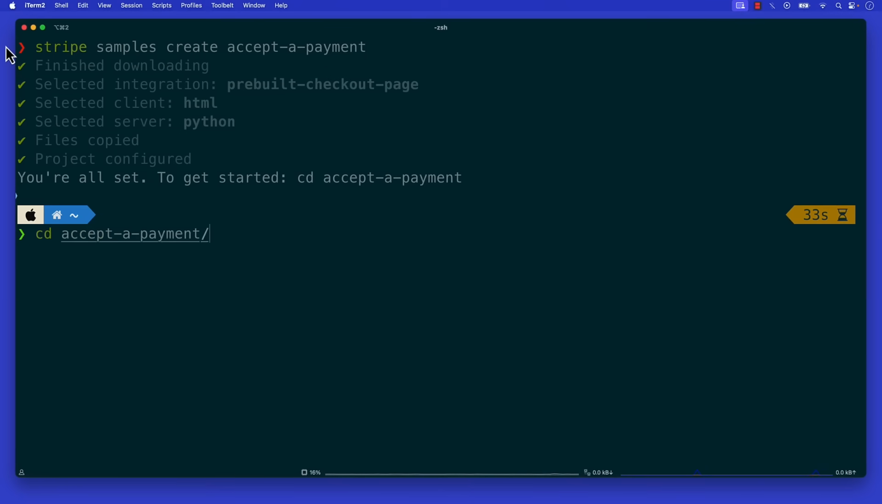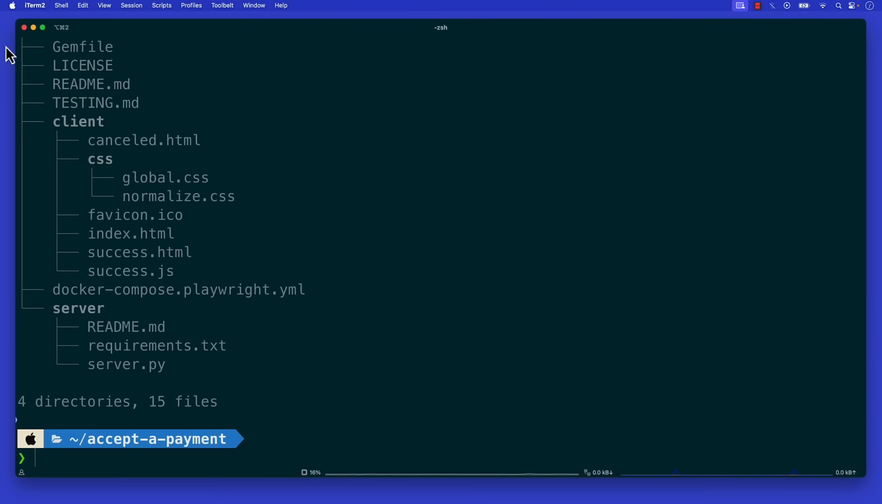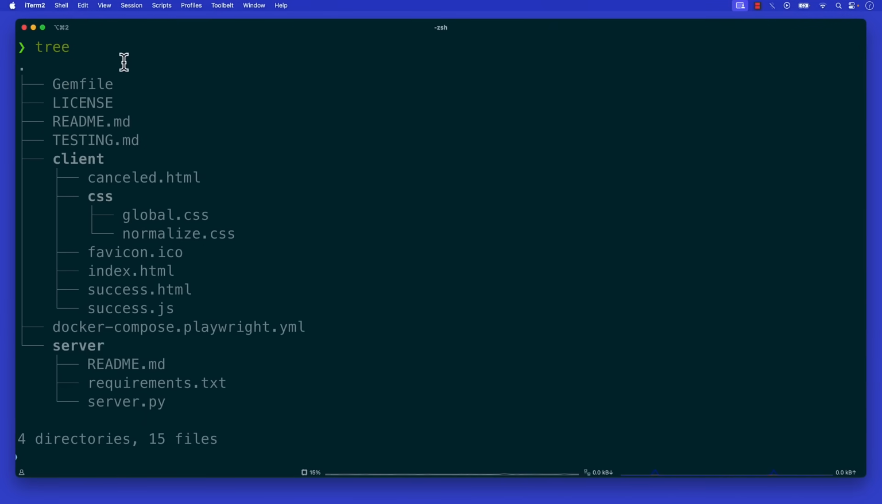So if I cd into that directory, and now I'm going to use the tree command, which is another useful command that you might have. And I could see all of the files and resources that it downloaded on my machine. Now I could go ahead and open this up in Visual Studio Code. I could run the sample locally, and I could go ahead and explore some of the other API options available for this Python sample.